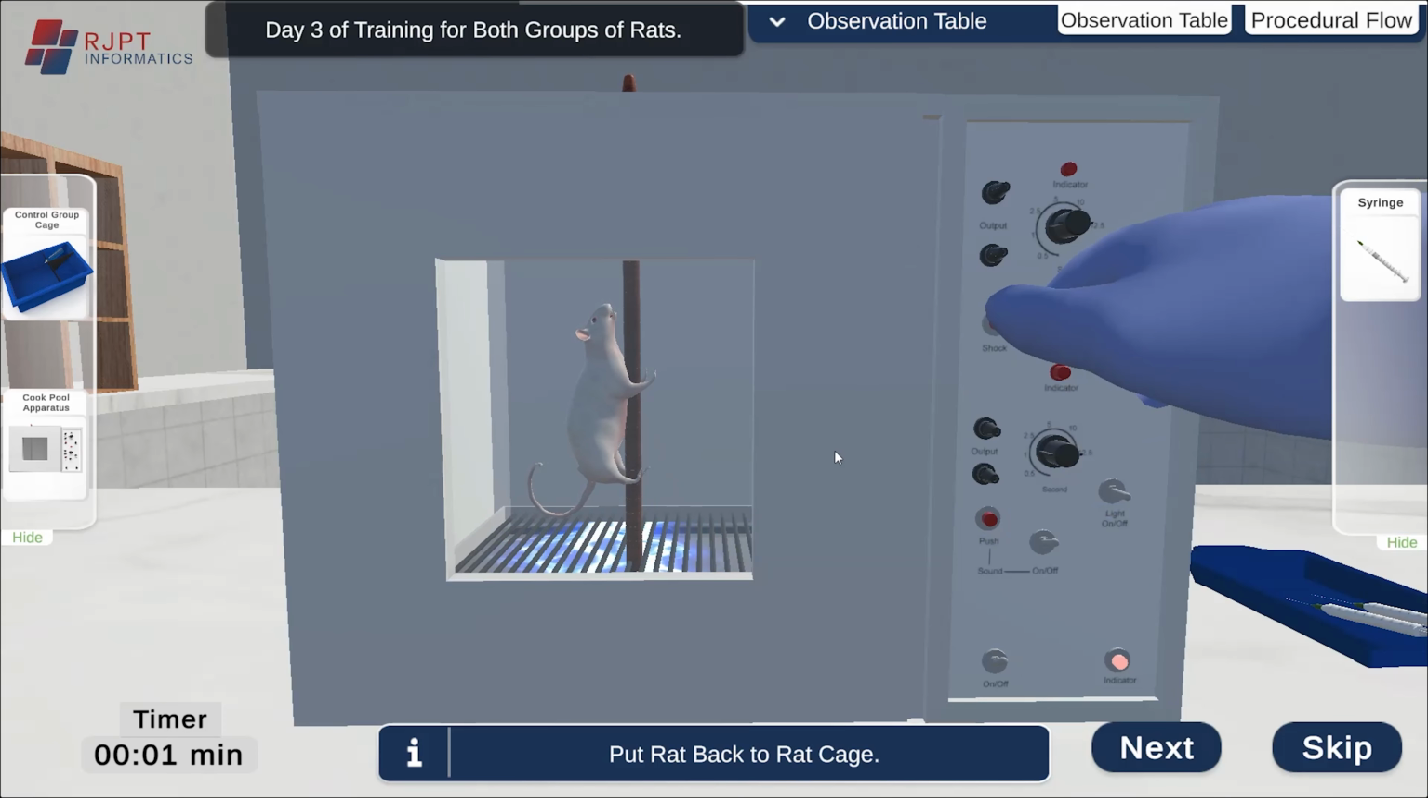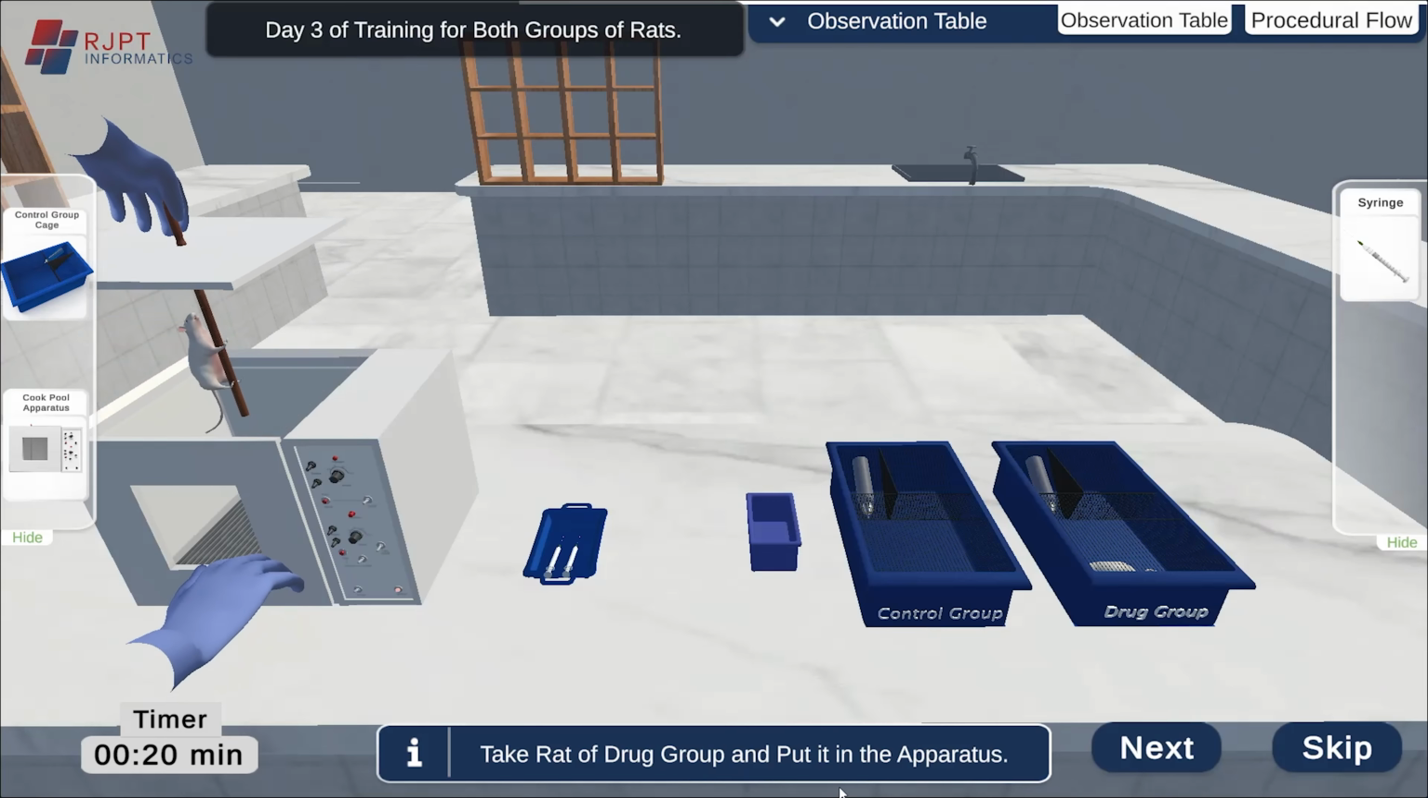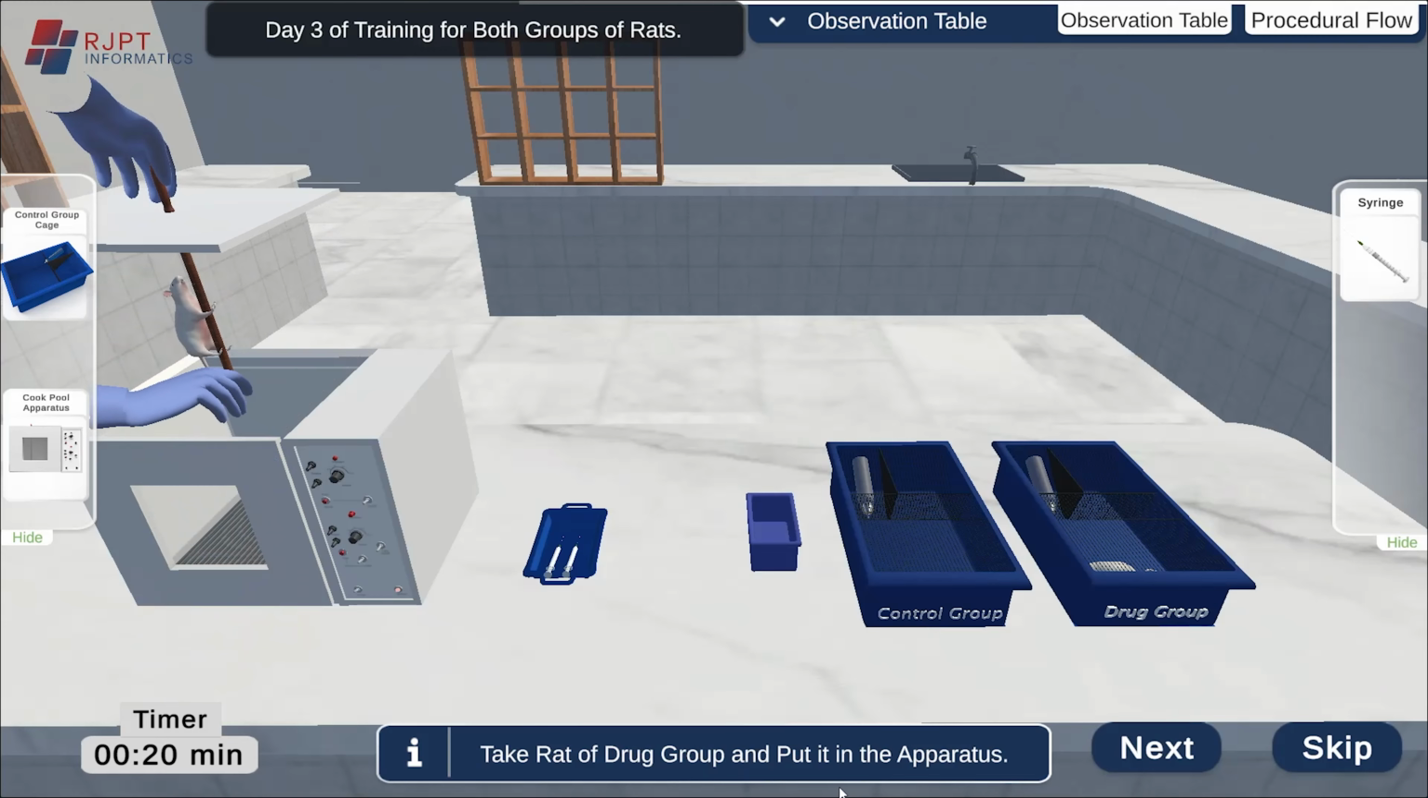As we can see, the rat climbs the wooden pole in response to the stimulus of the electric shock. We will provide the electric shock for 20 seconds according to the timer, as we can see here. And when the timer is completed, we will put the rat back to its cage. This is the control group's rat, so we'll place it inside the control group's rat cage. And now similarly, we will do it for the drug group also.